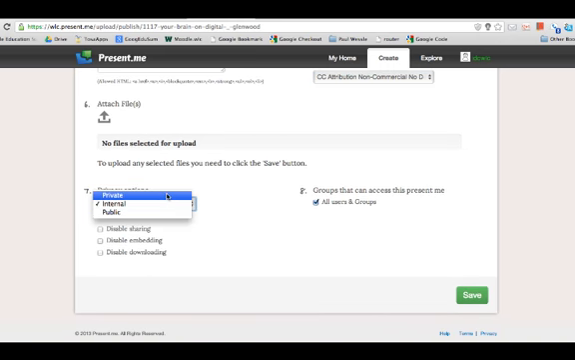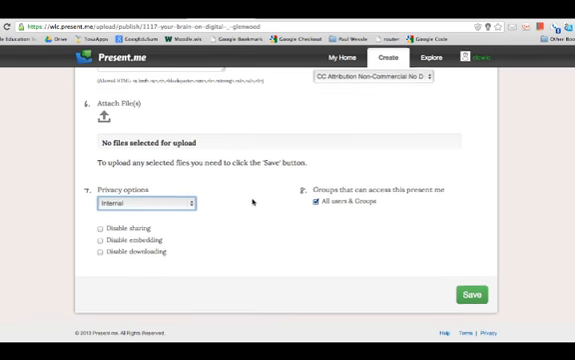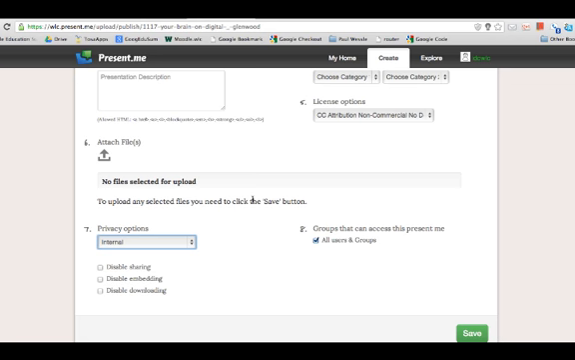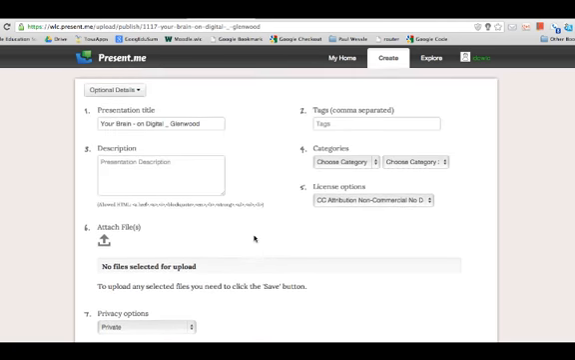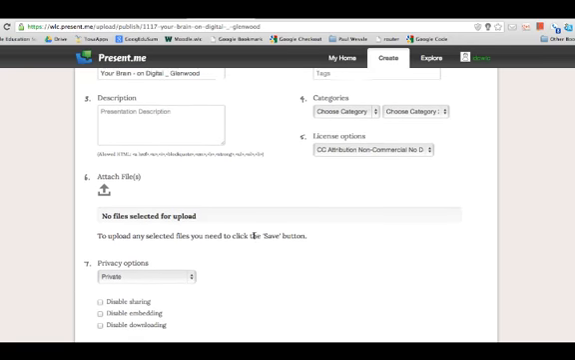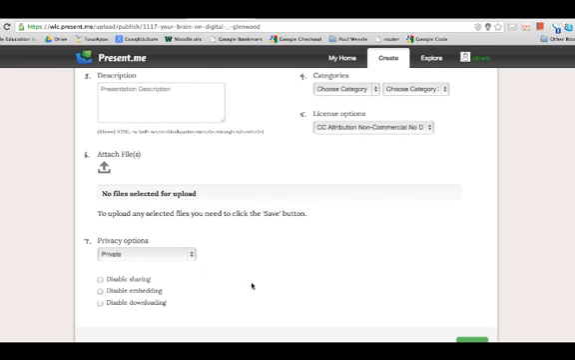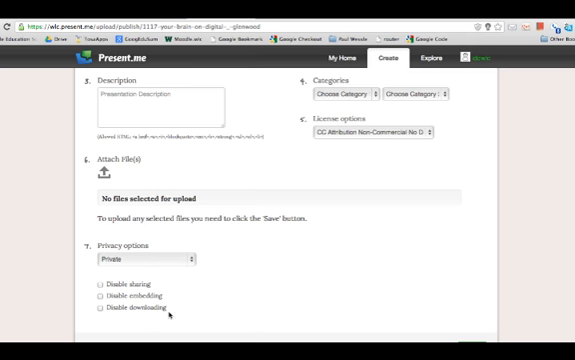Then you get to your privacy options. Privacy options are private, just you to use, that's it. Internal means that anyone within the WLC groups can actually see your presentation. So you're more than welcome to mark it as private. And here you can also disable sharing and embedding. At this point though, if you're trying to put this into a portfolio or a website someplace, you absolutely need to leave all of this alone because of the embedding piece.